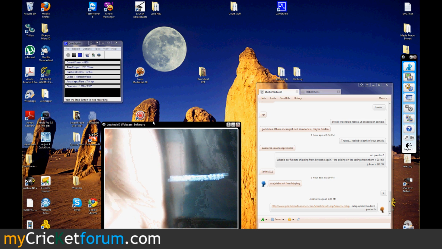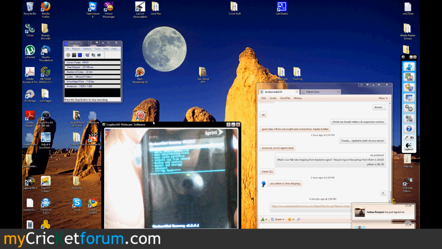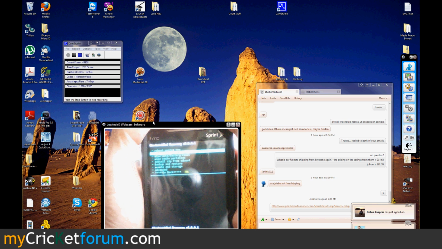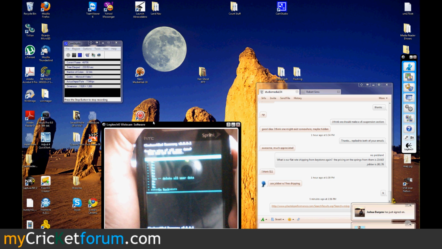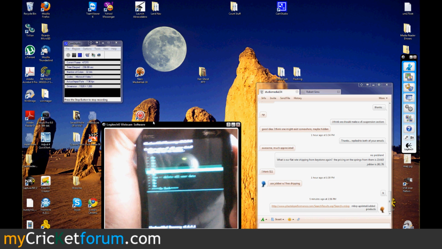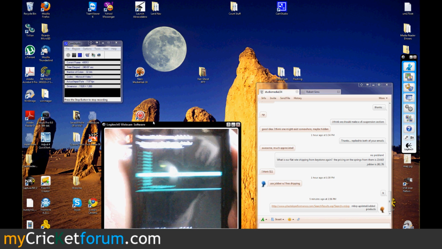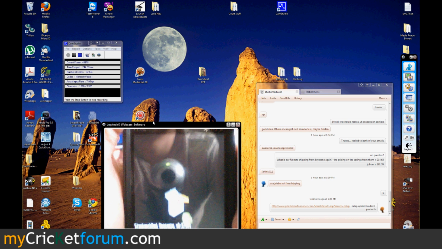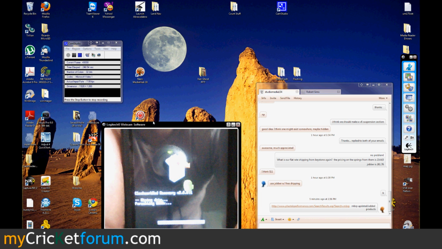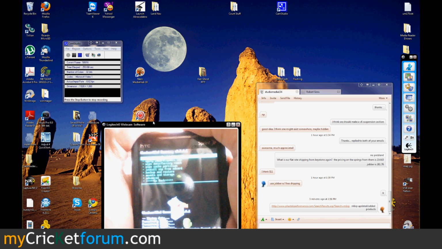It'll boot up in Clockwork Mod Recovery. I'll use the volume keys to wipe data, or factory reset. Use the volume down key, get to yes. Use the power button, select it. And I'll start wiping all the user data on the phone, so none of the settings will be there when the new ROM's installed.